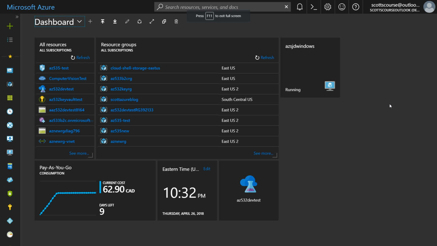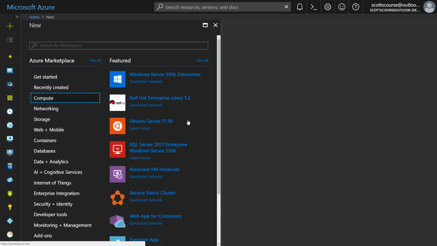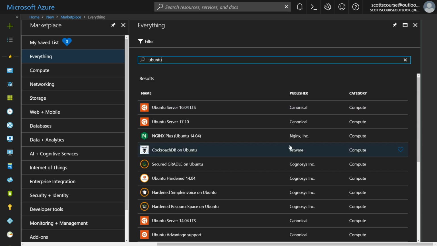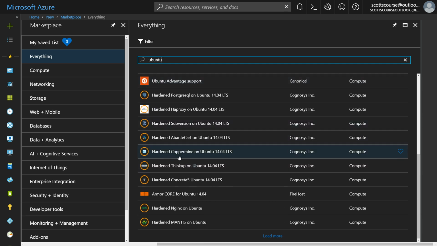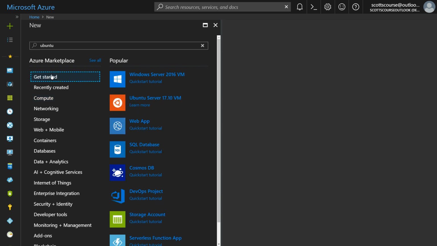You can see on screen the Azure portal, which is portal.azure.com. I'm going to create a resource with the plus sign in the top left, and you can see that Ubuntu Server 17.10 is the second option down under the Getting Started category. I can go to the Compute section and see various versions of Ubuntu. So if I was to search for Ubuntu, then I would see Canonical and Nginx and Cognosys providing various versions of Ubuntu, hardened, etc. But we're not interested in that right now. Let's close that up and go back to the Getting Started category and choose the Ubuntu Server.